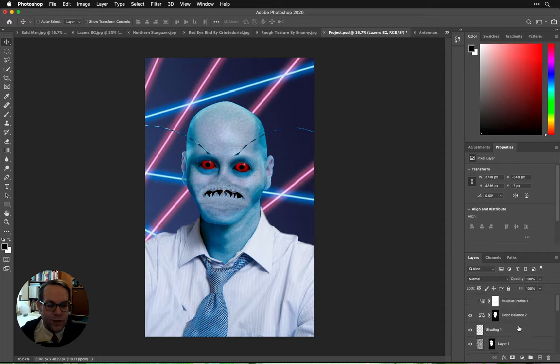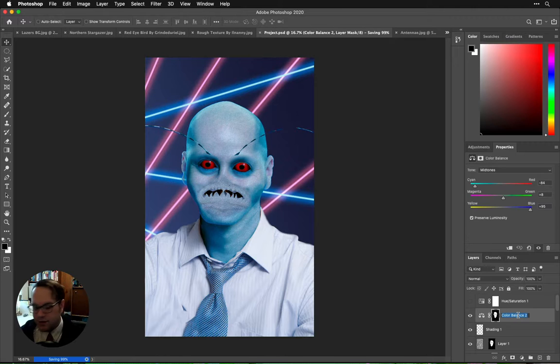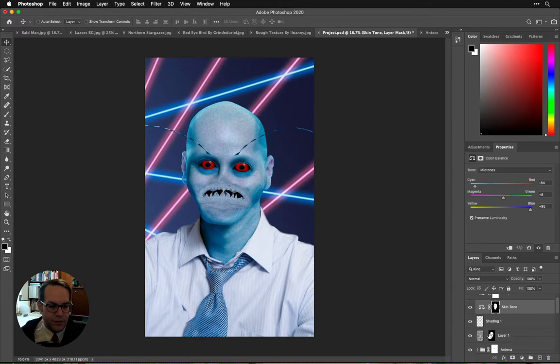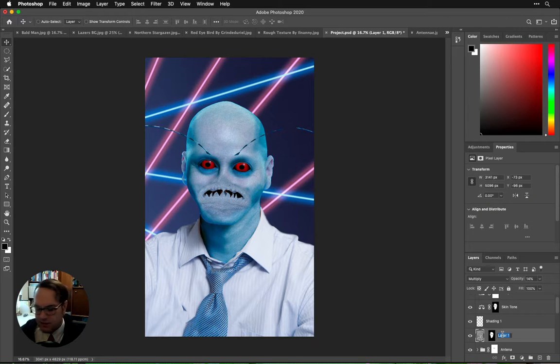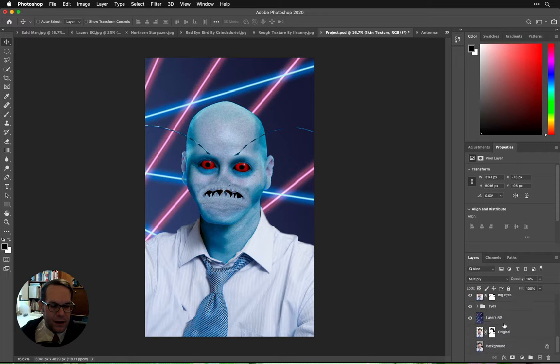There's always a chance that people might want to change things. And remember, what's really nice about this, now that we have everything saved, we'll call this skin tone just so people know, and then this is skin texture, and that's shading. There we go. So what's really nice is we can actually go back to the original image that we had, right?